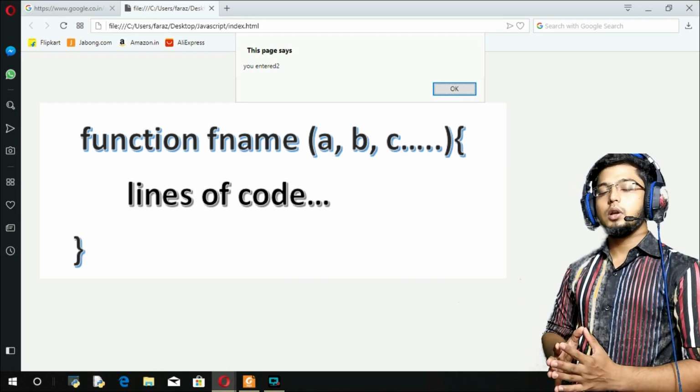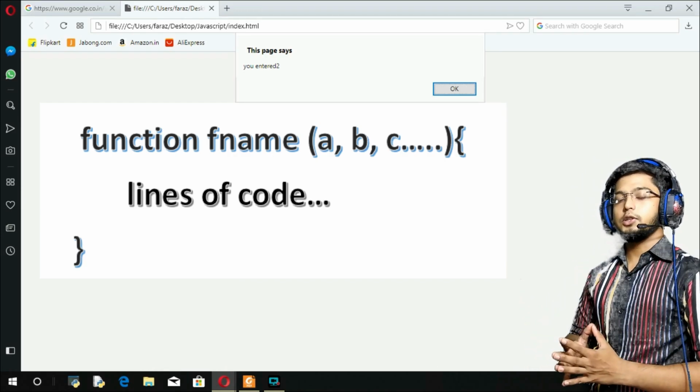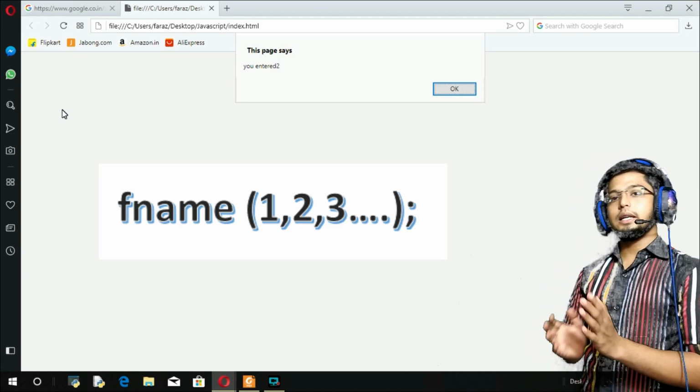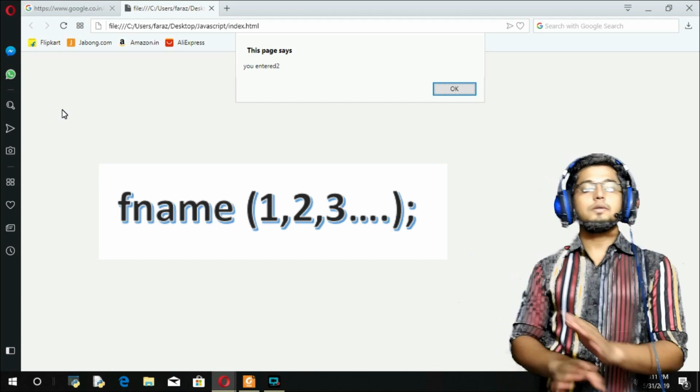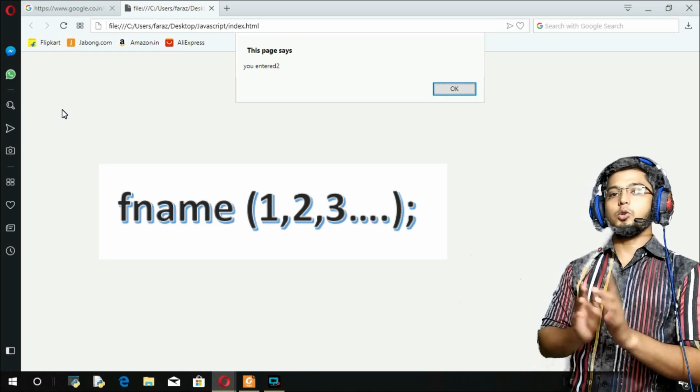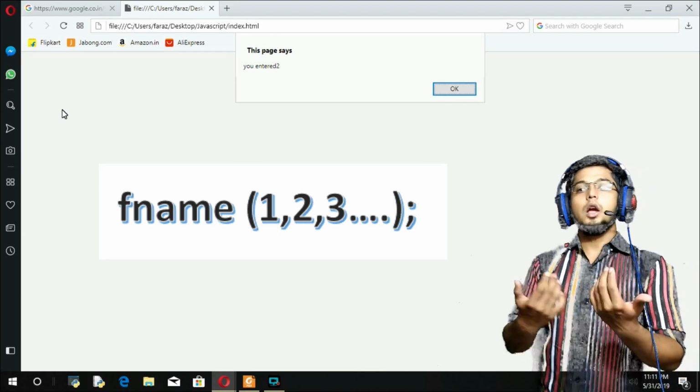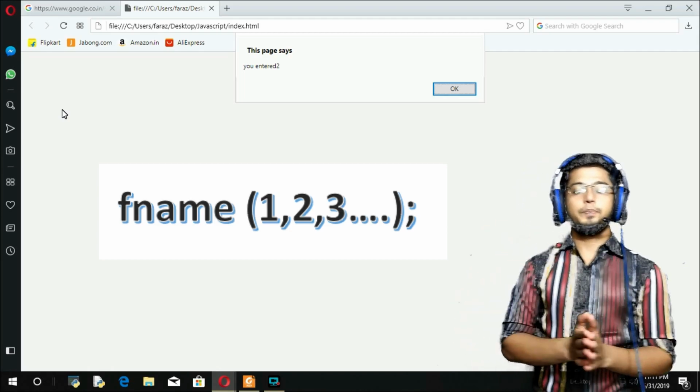The second step is to call that function. How do you call it? Just take the name of the function that you have given, with parentheses. If there are parameters, give the parameters. If no parameters, just keep the brackets empty and put a semicolon. It will be called and it will do its work.